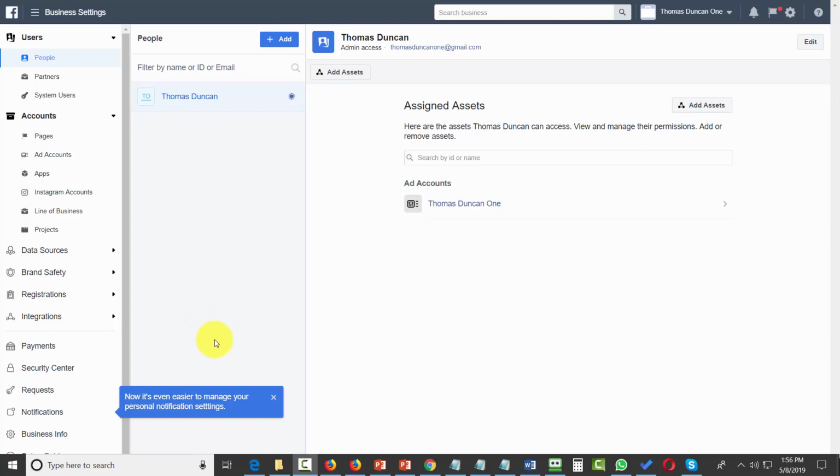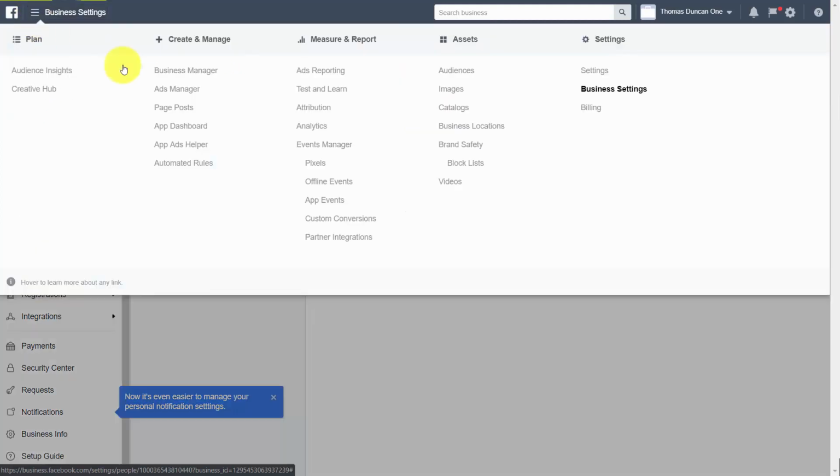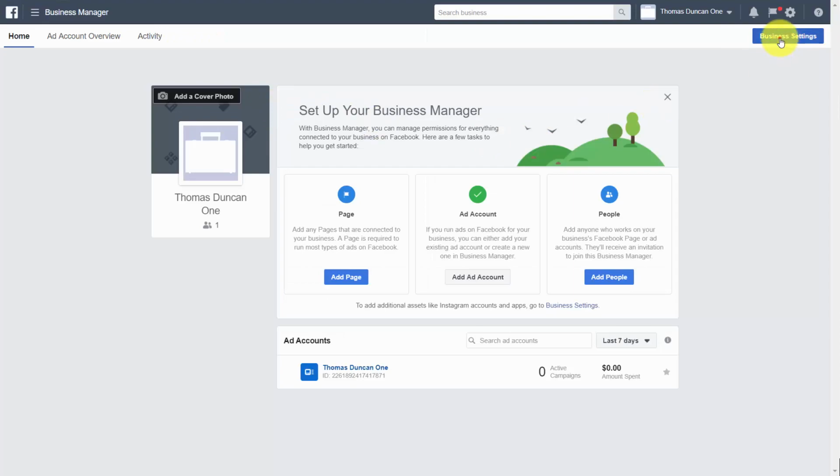Welcome back. Now you can manage multiple pixels and you can create multiple pixels, but you'll need to do it from your Business Manager account. And to do that, you're going to go inside your business settings. You're then going to click on the Business Manager. Once you're inside your Business Manager, you're going to click on Business Settings.